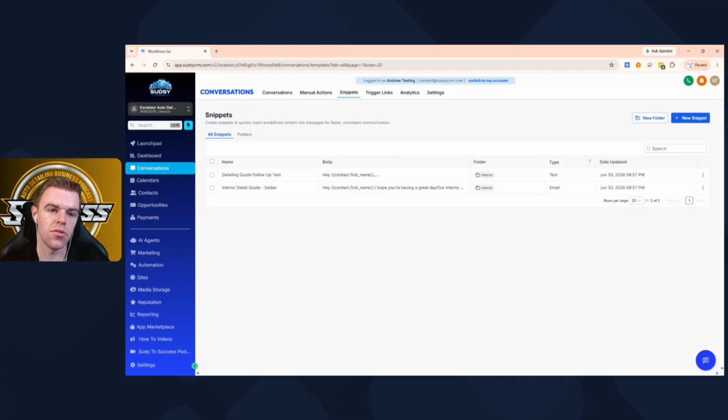If you have common things that you always are doing in text and you're like, why am I writing this all the time? Make a snippet and it'll make your life easier. Remember, text ones are for text messages, Facebook, Instagram, emails for email.